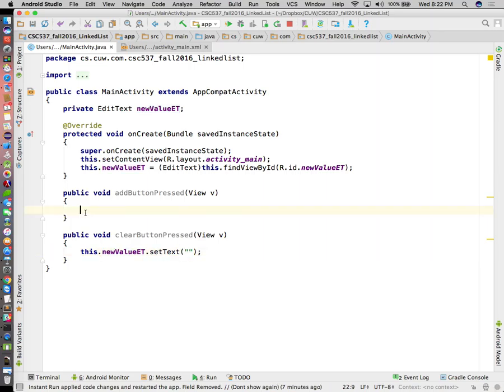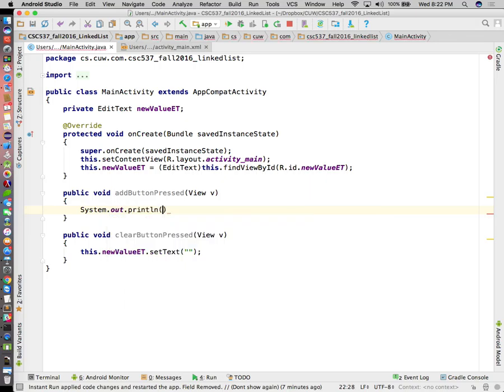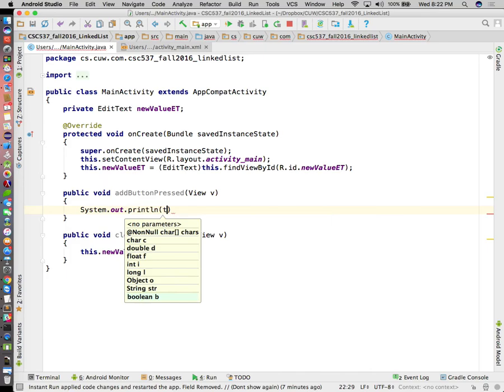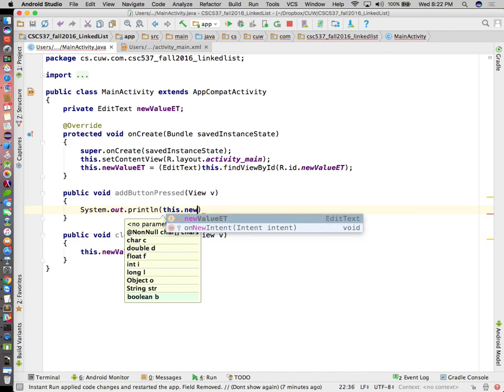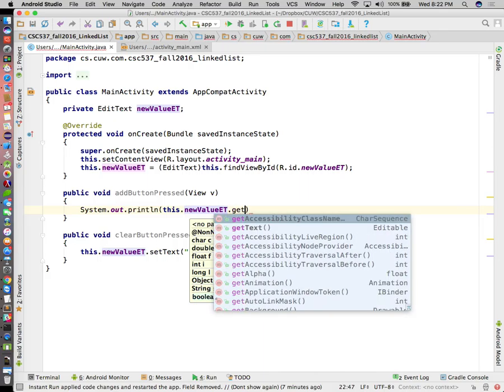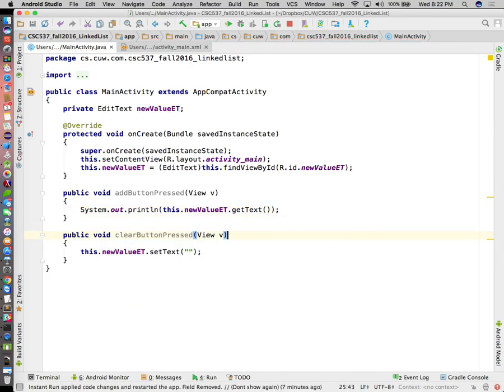All right, up here, just to prove that we have it working, I'm going to say system.out.println this dot, what do I call it, new value ET dot get text. All right, so that'll print it out to the console. So we'll look at the console here in a second. This is more for debugging. All right, so now I have two functions.